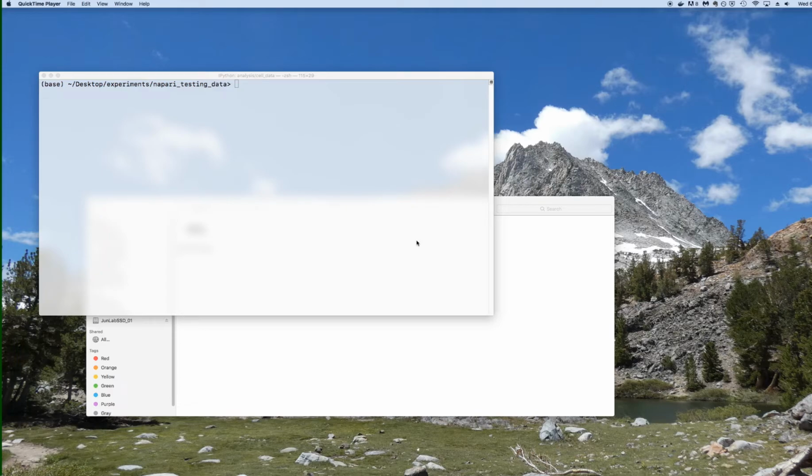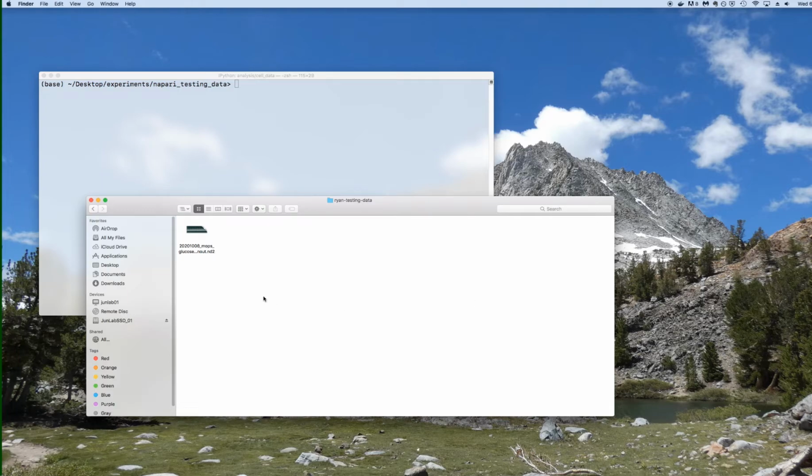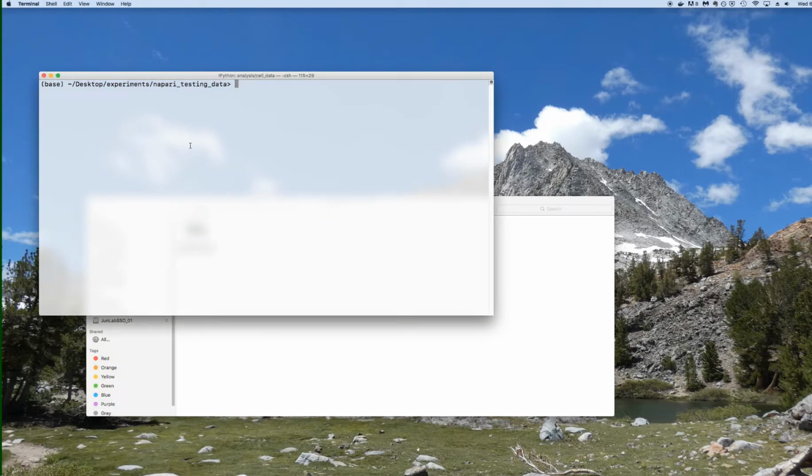Welcome to the Napari MM3 tutorial. Here we will analyze some experimental data that came from the mother machine. First thing we want to do is change our command line to our experimental data directory. Now we want to activate our environment. And now we can launch Napari.